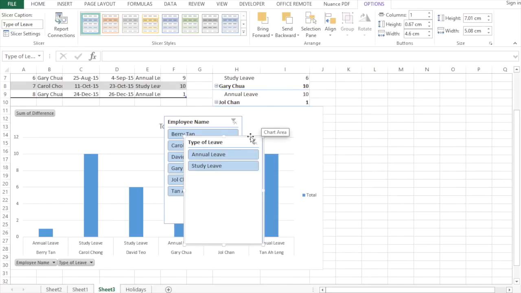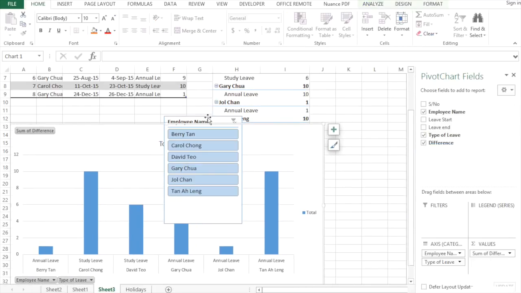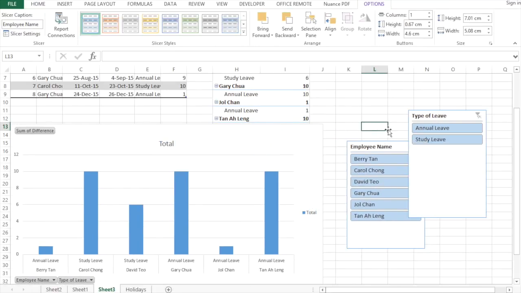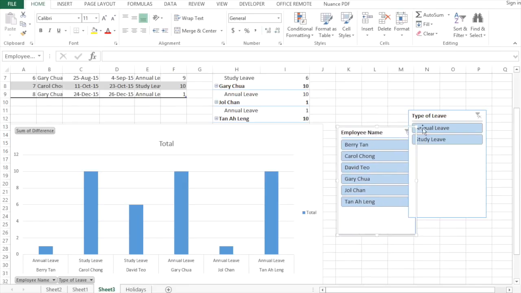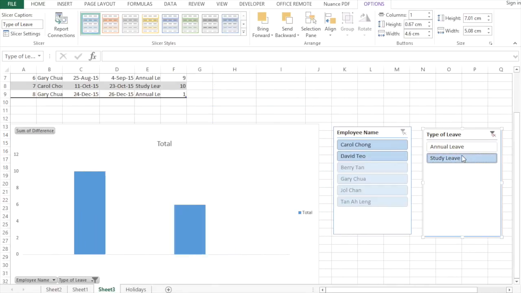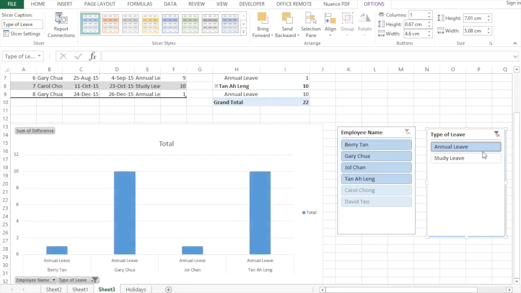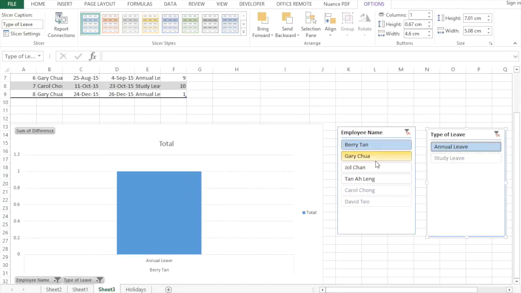You'll realize that now the slicer shown is the employee name with the graph and the type of leave. Look carefully. When I select study leave, only Carol and David Teo will be shown. When I select annual leave, only staff who applied for annual leave will be shown in these tabulations. And maybe if I'm only concerned with Barry Tan, I can click Barry Tan, and in this way, Barry Tan will be shown.